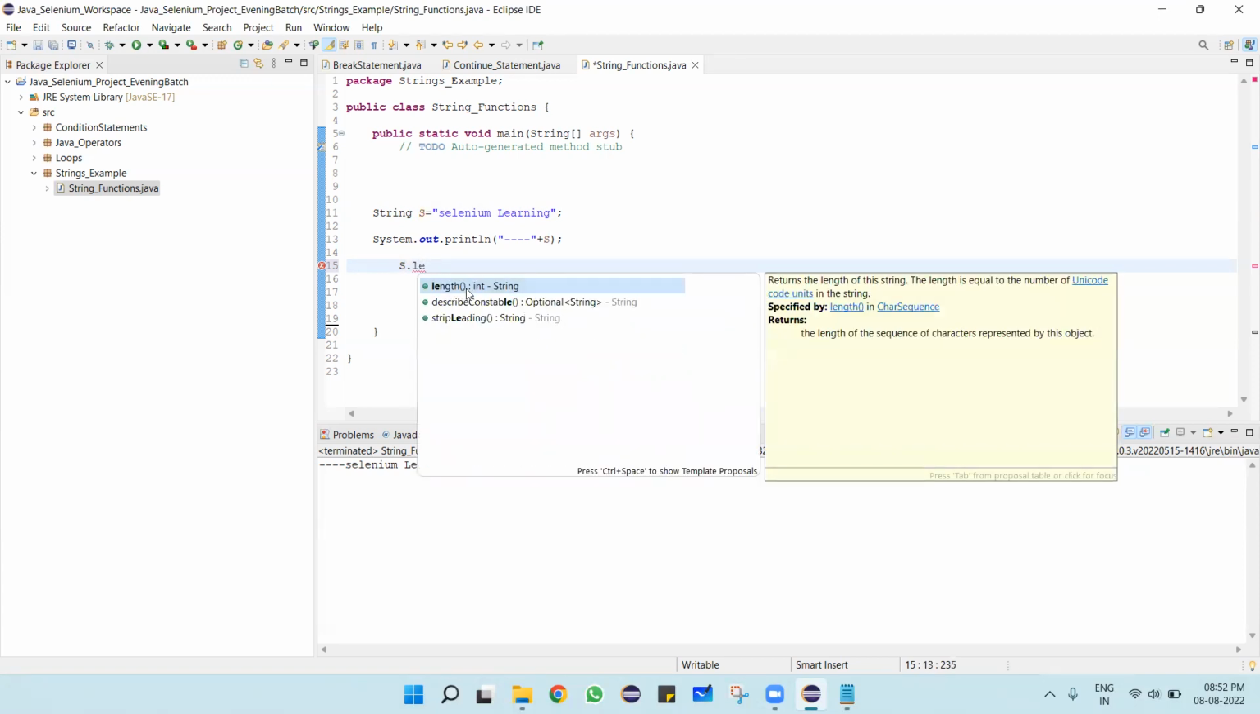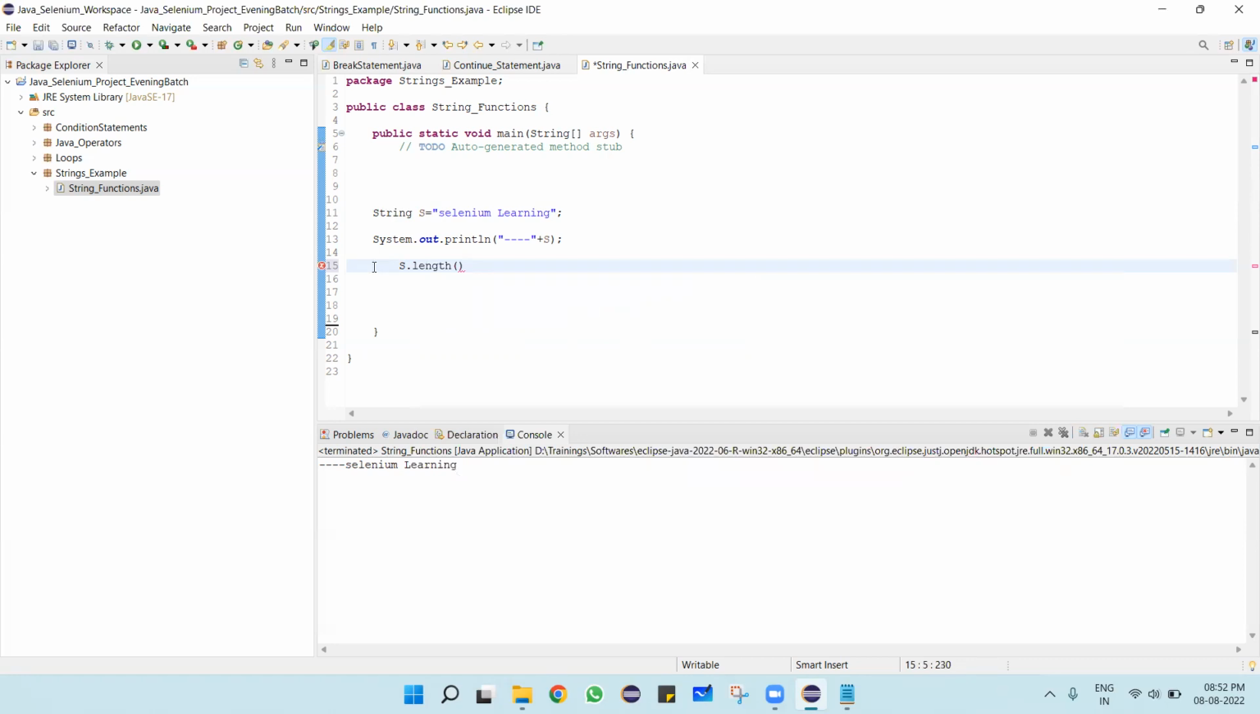Now, if I use s dot length, what is the data type of this? Length will give the int value. If you want to store it in an int, you can store it and print. Otherwise, you can directly use it in System.out.println, and automatically it will take it. In double quotes I will use some text: length of my string.